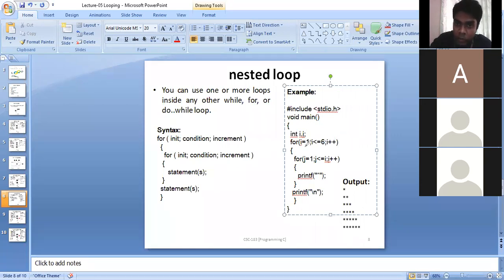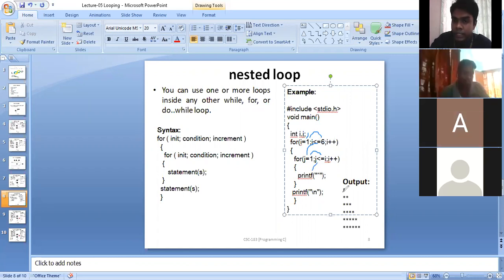So at first, it will check this part: the initialization of the outer for loop. Then it will check the condition, i is less than or equal to 6. If the condition is true, then it will go inside the inner for loop. It will check the initialization of the inner for loop, then the condition of the inner for loop. If this condition is true, then it will print whatever we write in the inner for loop body. It will print this star. It will print this star.